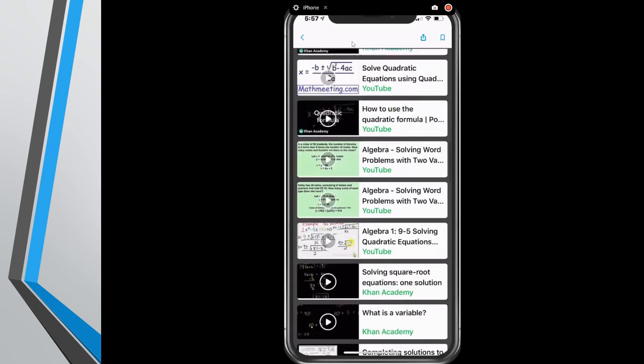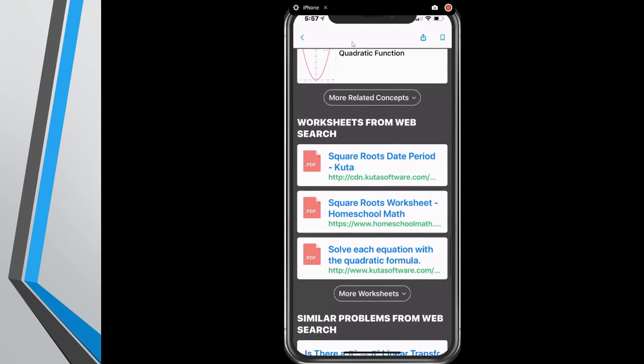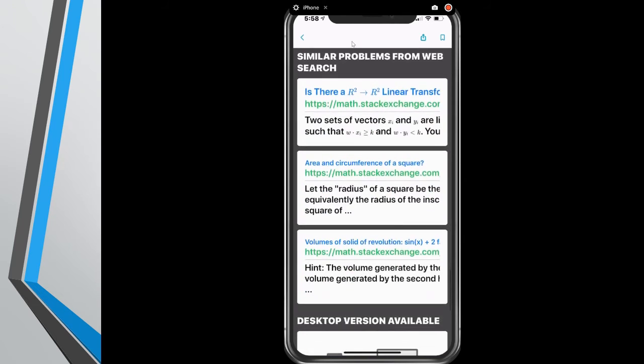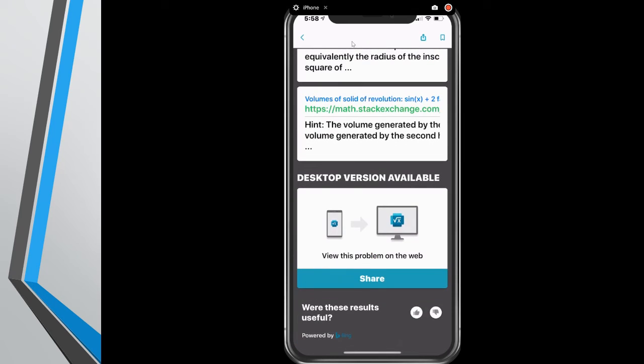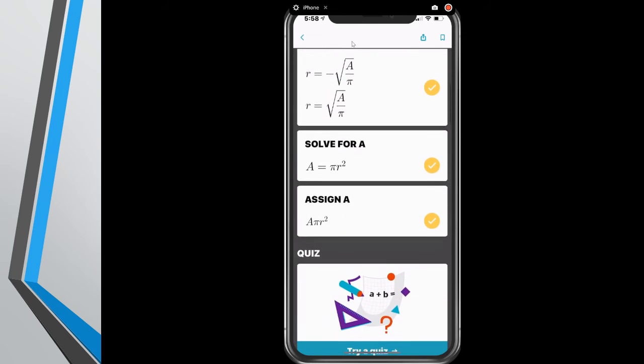If I continue scrolling, and again, I'm still on that same problem, there are related concepts to help the student. There are worksheets from around the web that have been pulled in based on this type of equation. It's even pulled out some similar problems from a web search that it did. And you can even get the desktop version of the app for your laptop or your desktop. So there's quite a lot when a student adds an equation and uses this app.